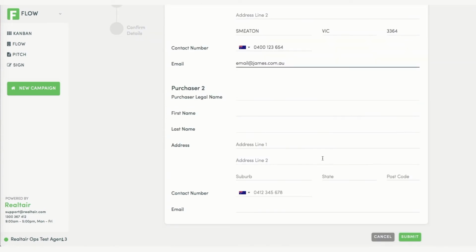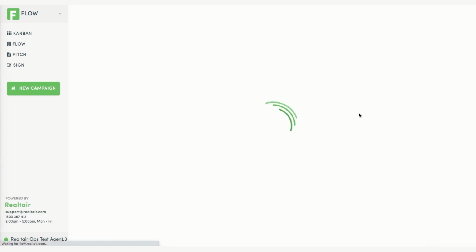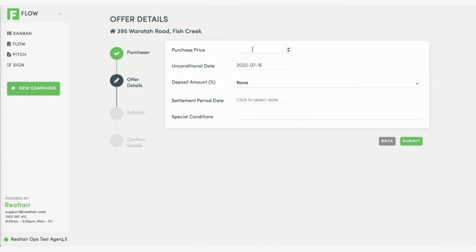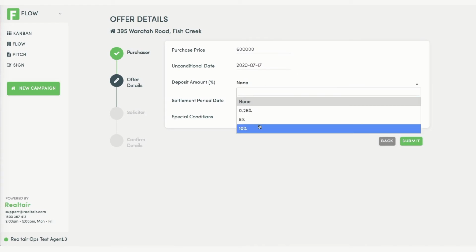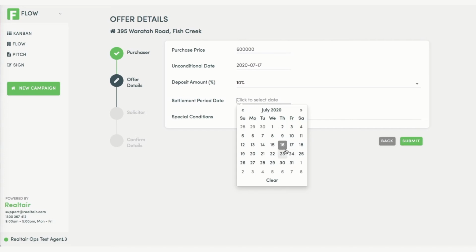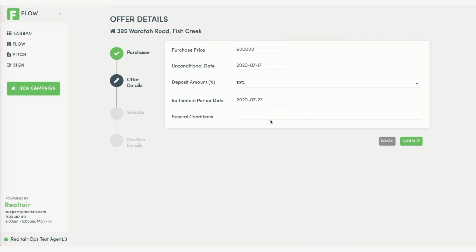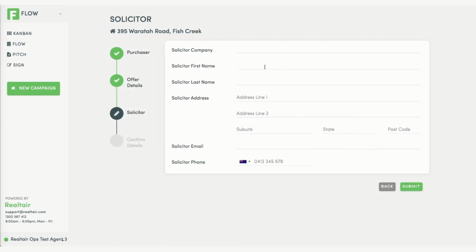We do have the option of popping in a second purchaser also. Sale price. Your expected unconditional date. Deposit amount. Proposed settlement date. And any special conditions. And this becomes important as it's going to populate the actual exchange of contracts on sign-on glass when we get to that moment.